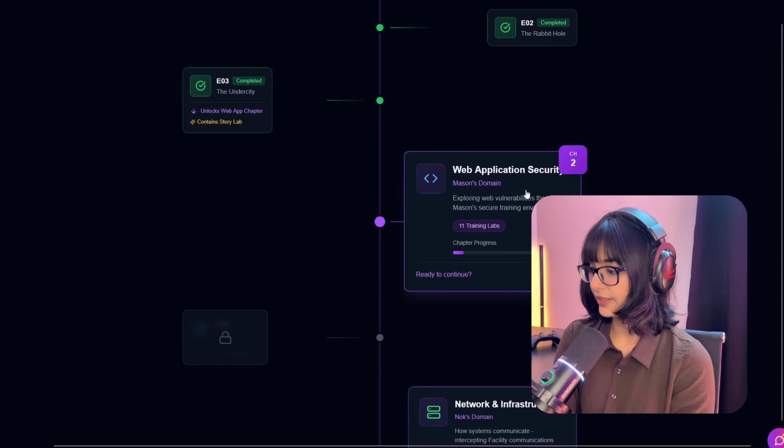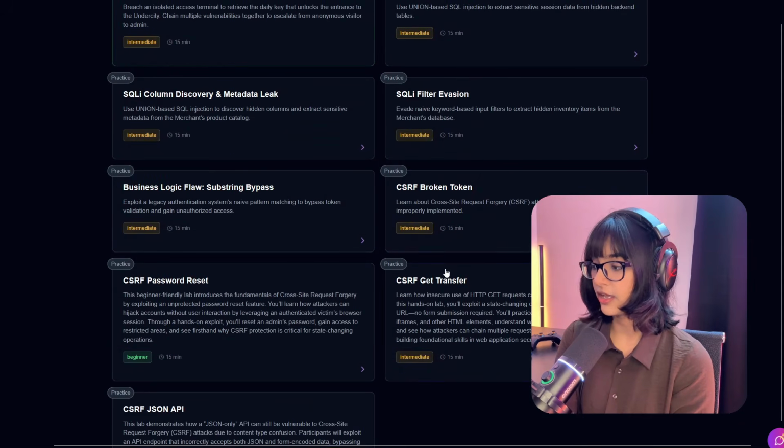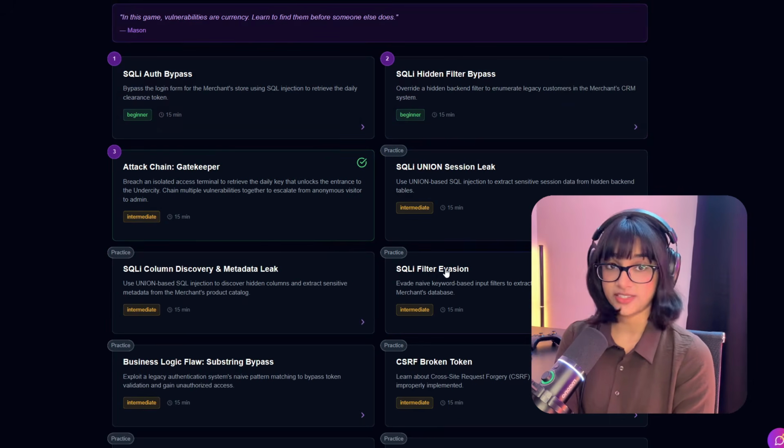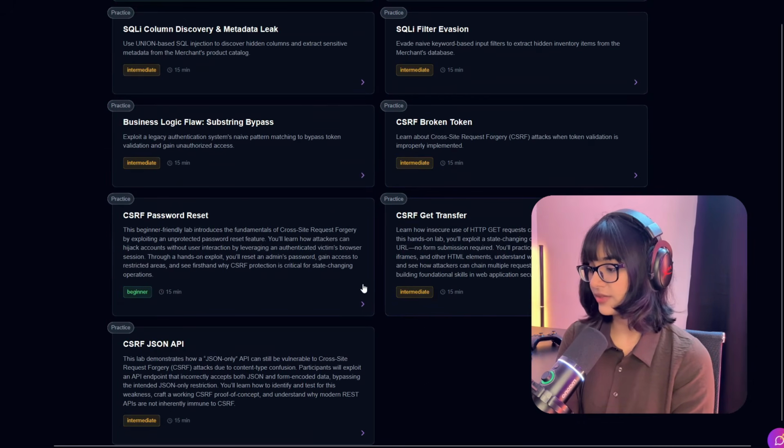And then we have the web application security chapter, which contains tons of labs. This is really amazing. Definitely check this out. It's going to help you learn new things.